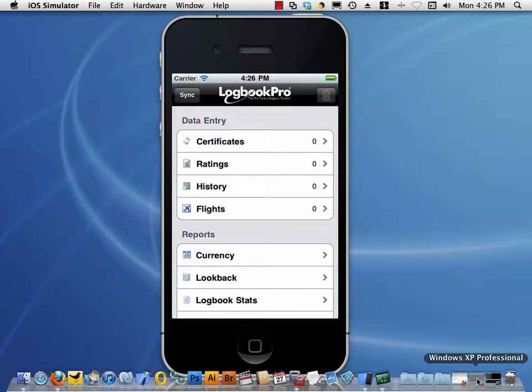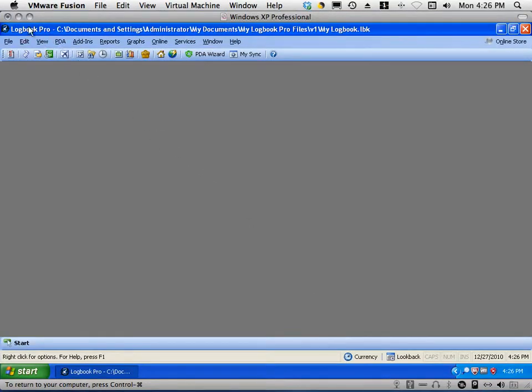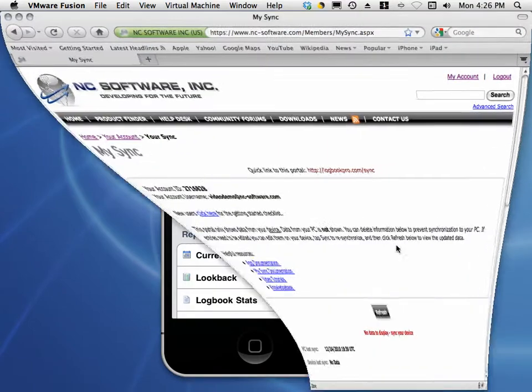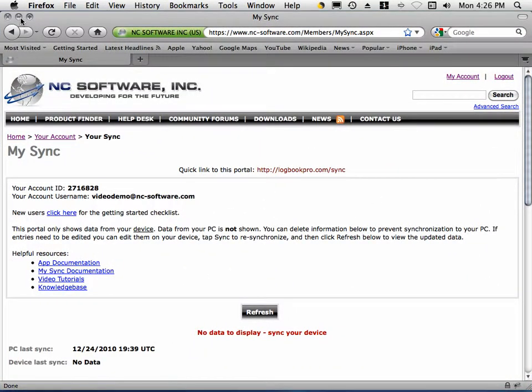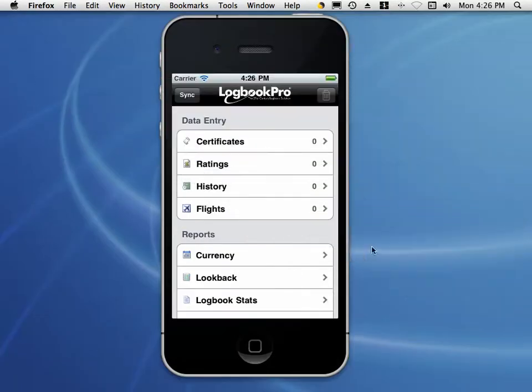I've also got VMware Fusion with Logbook Pro 1.11.0 running, and a web browser with our MySync portal opened up at logbookpro.com/sync. So we're looking at all three important pieces of the synchronization system. The term cloud in our cloud synchronization system is another term for the internet. Essentially, it's our servers in a data center that will store your information. The device will send and receive information with our servers as well as your PC edition software, all based on your account credentials that you enter if you watched our Getting Started video.